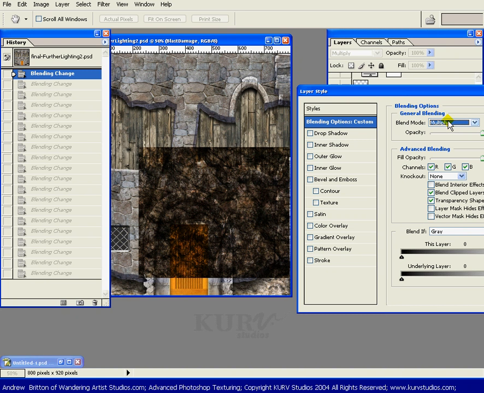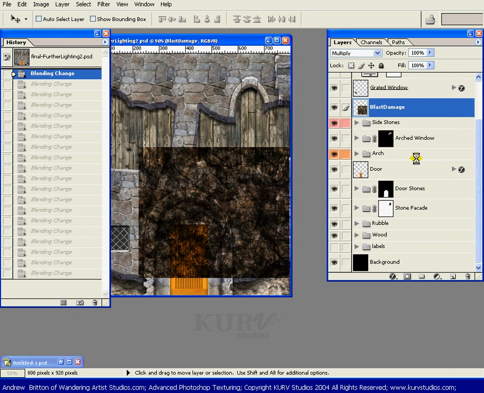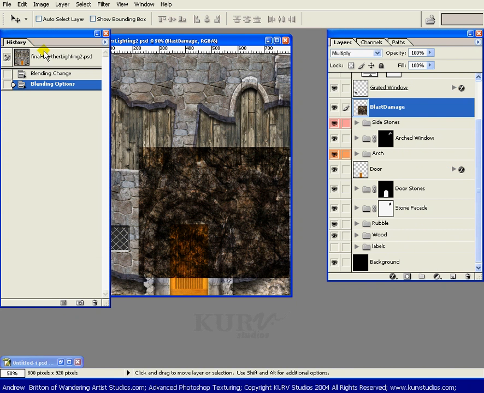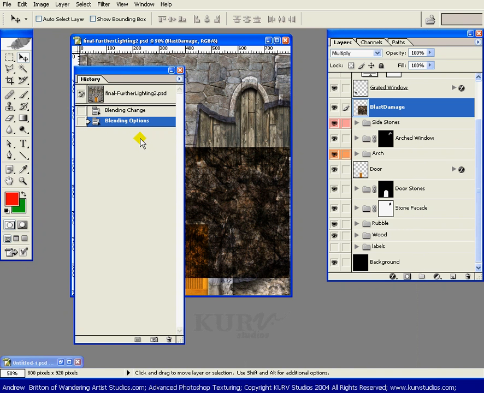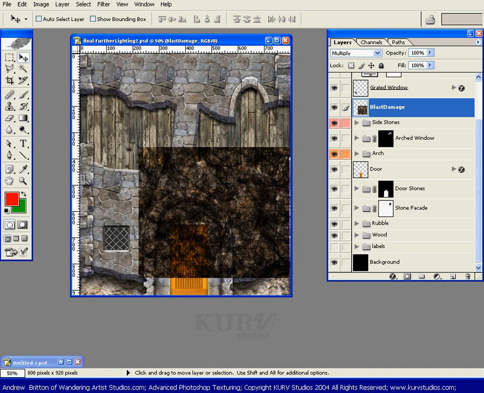Okay, for this one I will stick with a multiply, and I'll just hit OK. Oh, and this showed up as blending options. So all the changing I did when I double clicked the layer showed up as blending options. Move this off the screen now. All right.